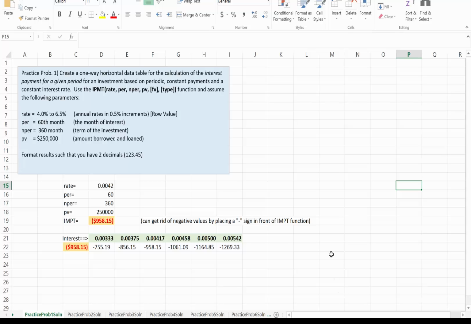This is problem number 1. In problem number 1, what we're trying to do is create a one-way data table. I have a formula here, an accounting formula, that calculates the interest payment in a particular period for a type of loan. What I want to do is change the annual rate on that loan to various values, from 4% to 6.5%. You can see the rate here is 5% divided by 12. Why? Because all our terms here are in months, so I have to divide by 12.